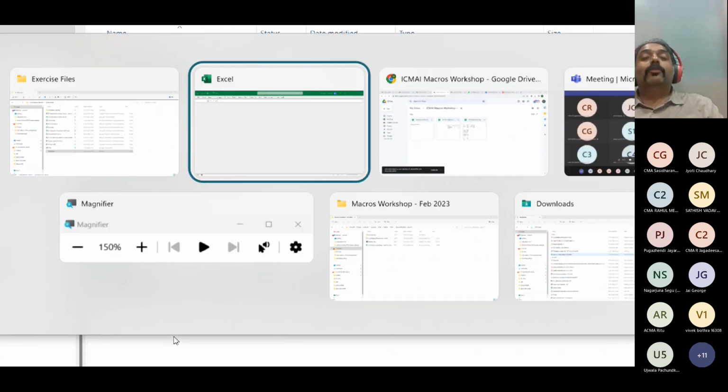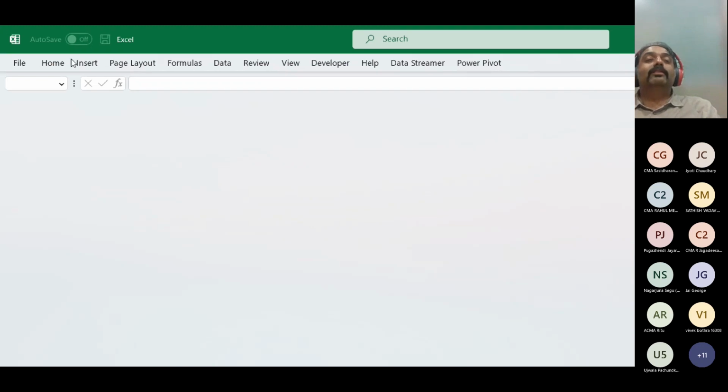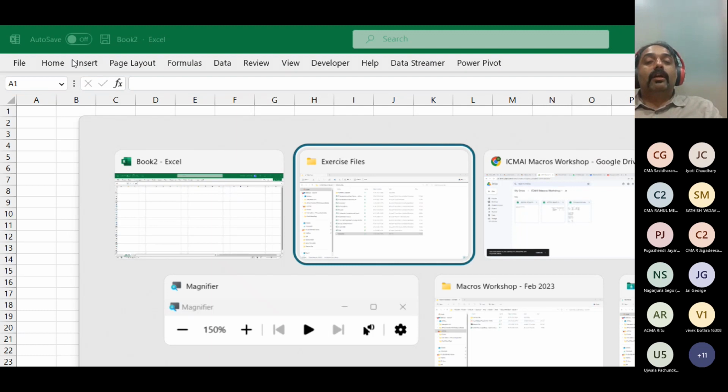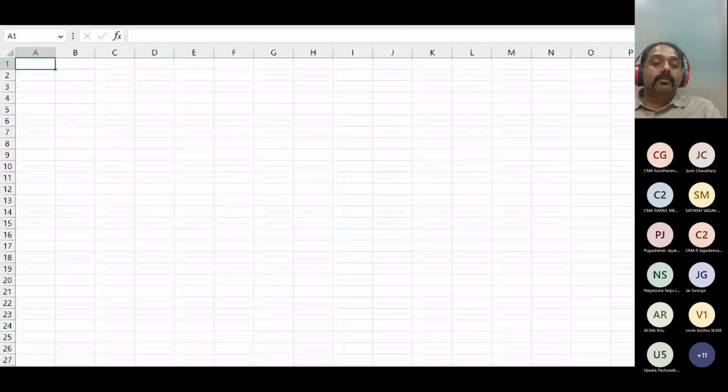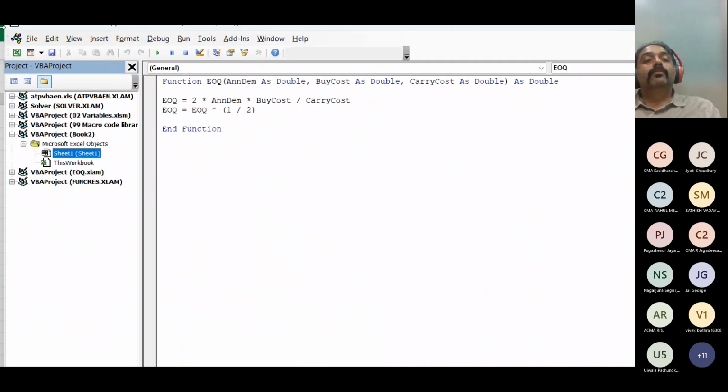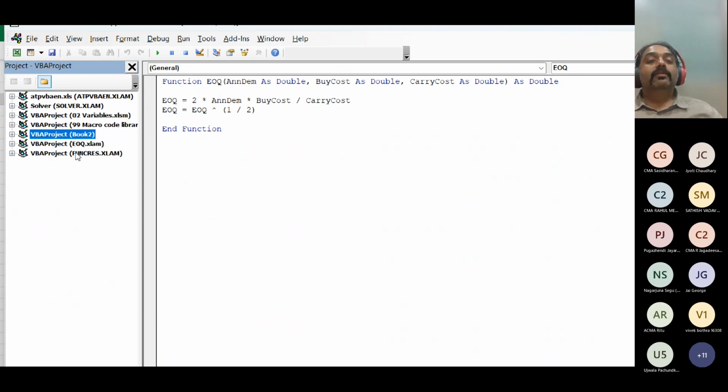And at a later point, if you want to incorporate that in a new file, let's say I open an altogether new workbook. Okay, and I come here. Please choose your project very clearly. Come here, this project book 2 that I have.